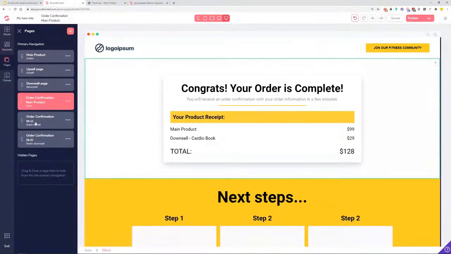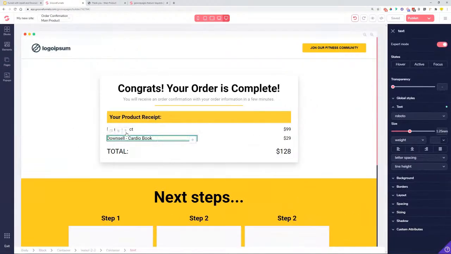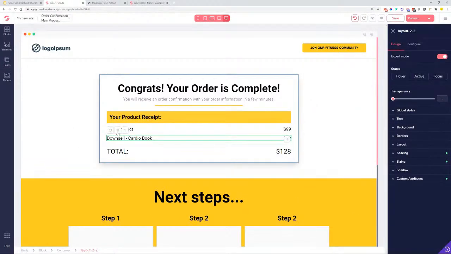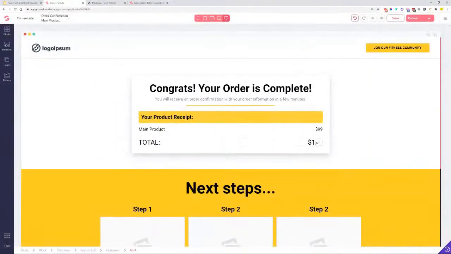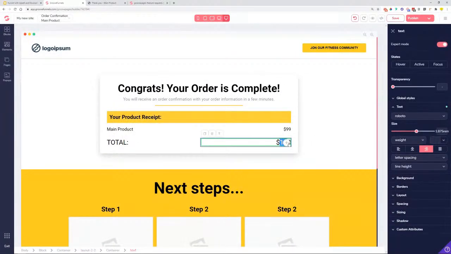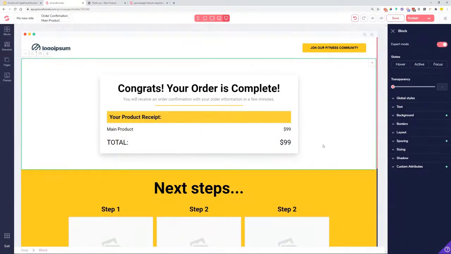So main product, main plus upsell, main plus downsell. Okay, so we have a couple of pages. Actually, it is more than what I created in my other test version, but on the main product, I just want to delete this downsell or upsell option. We don't need it, and just type in here that the total is $99. Perfect. Save it.